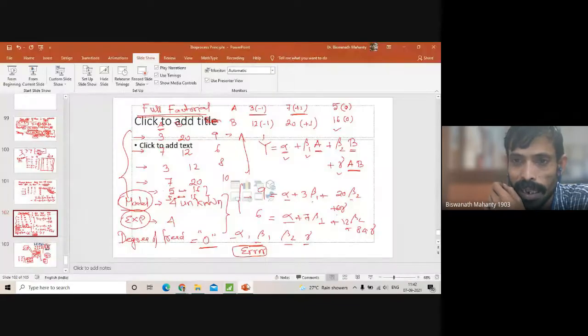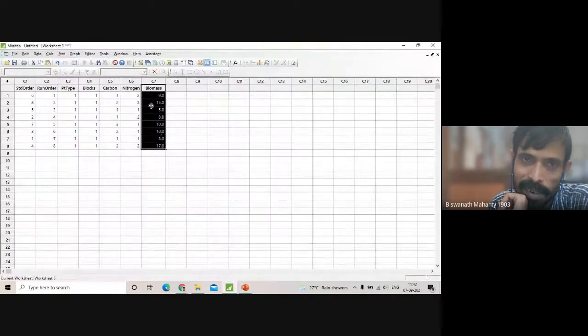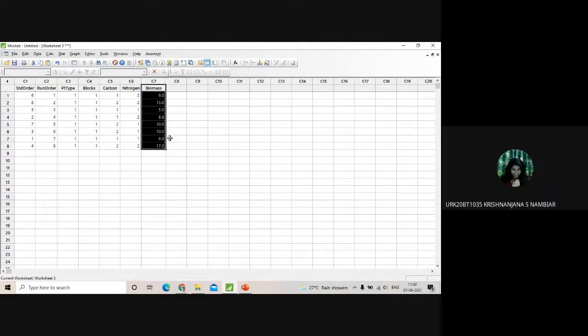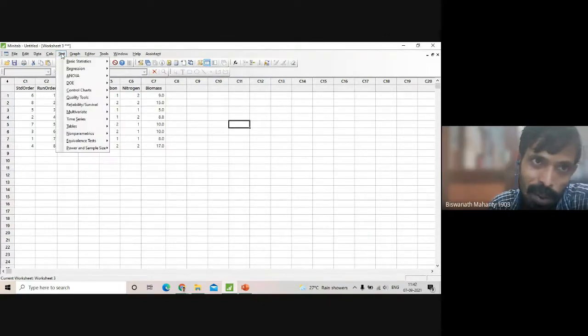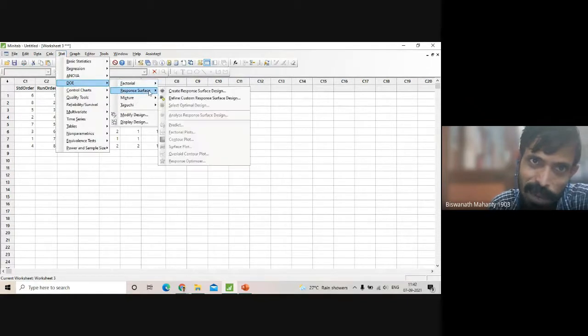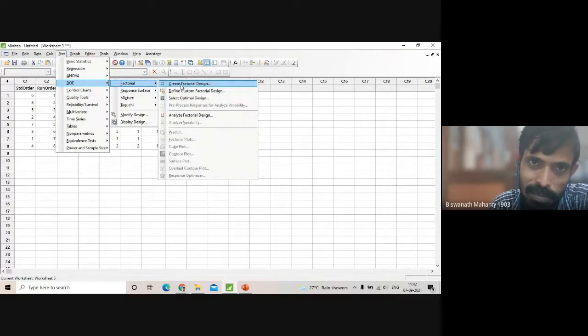Our model is alpha plus beta 1 plus beta 2 plus beta 1 beta 2. 4 unknowns, and I am doing 8 experiments. So my degree of freedom is 8 minus 4, that equals 4. That means I can find out the error. So I will now analyze this design. This time I will have a calculation of error.